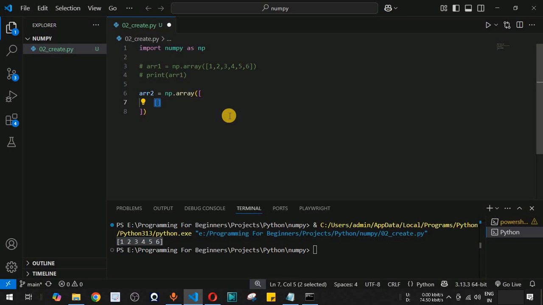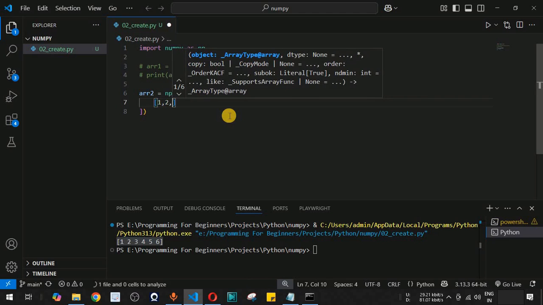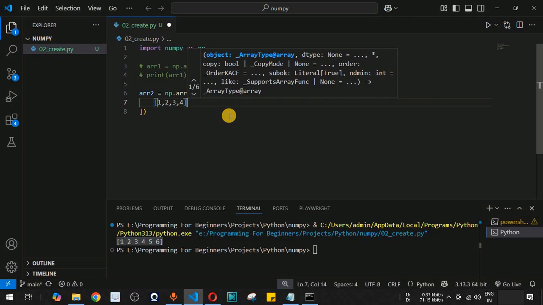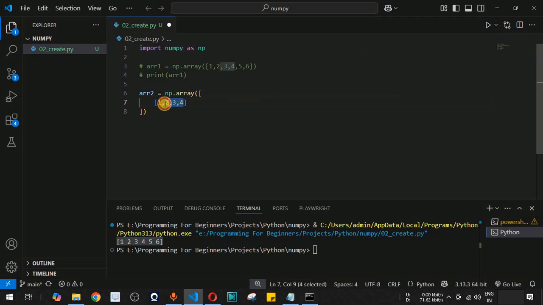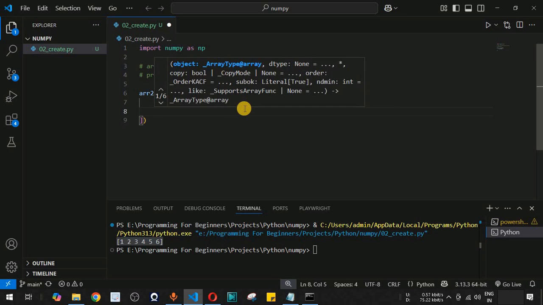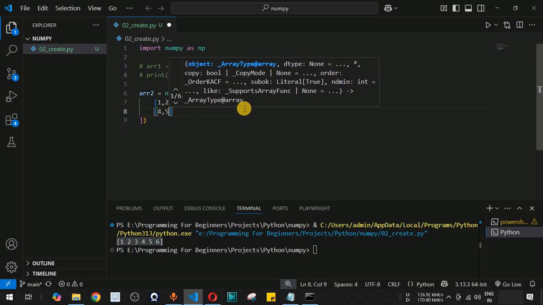So again we are having the open and close square brackets, and this time we will provide the numbers, that is 1, 2, 3 and 4. Notice that all the numbers are separated using the comma over here. You can use other data types as well, such as float numbers or string values. Now this is the one array that we have provided. Let us provide another array. So after the comma we are going to go on the next line, and once again we are going to provide the other numbers.